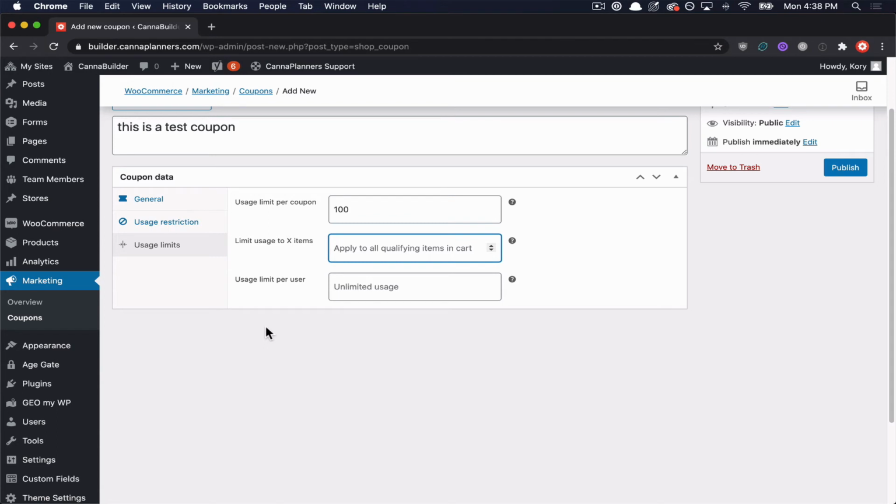And then the last box is called usage limit per user. A lot of times you might only want a person to be able to use a coupon code once. So you might type in 1 here, and what that would do is when somebody uses a coupon code and checks out, if they try to use it again, it's going to stop them.